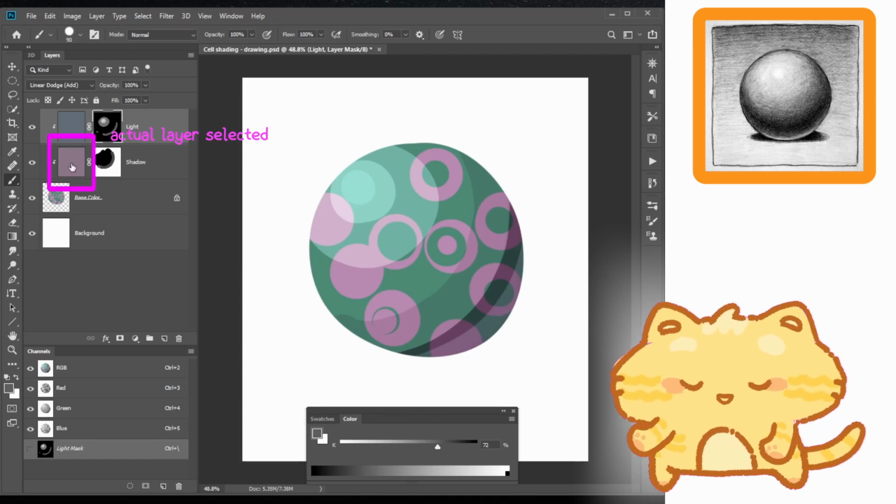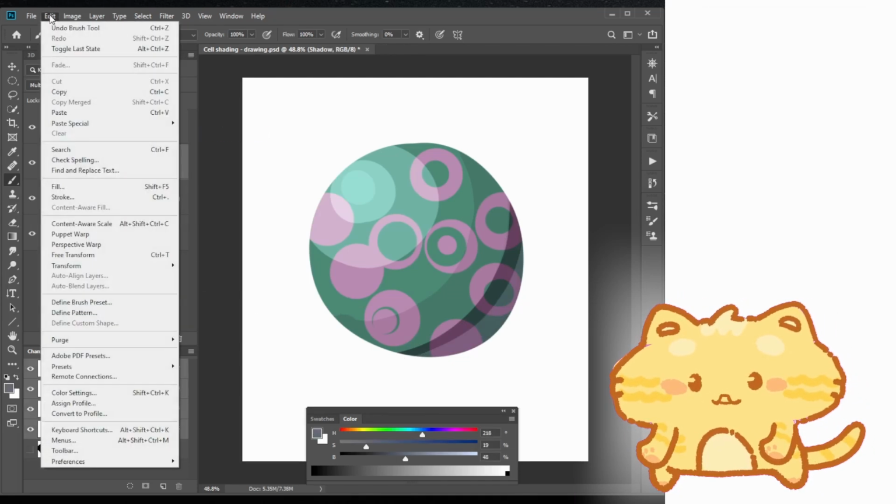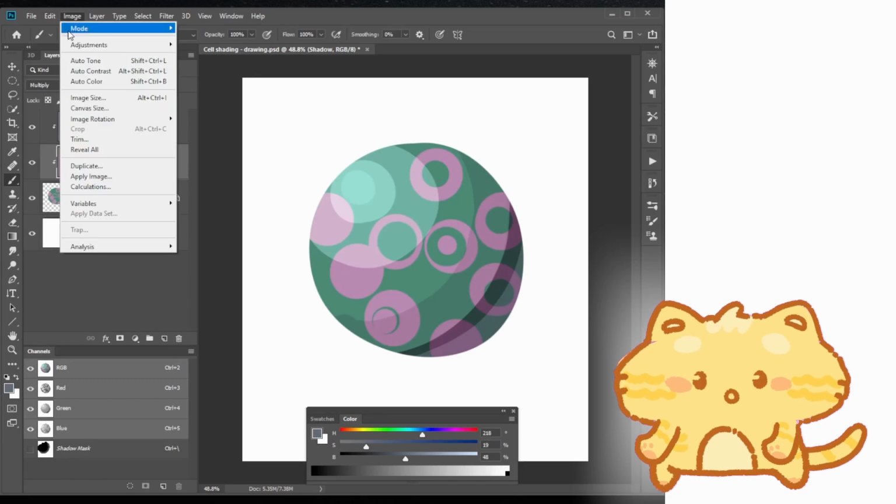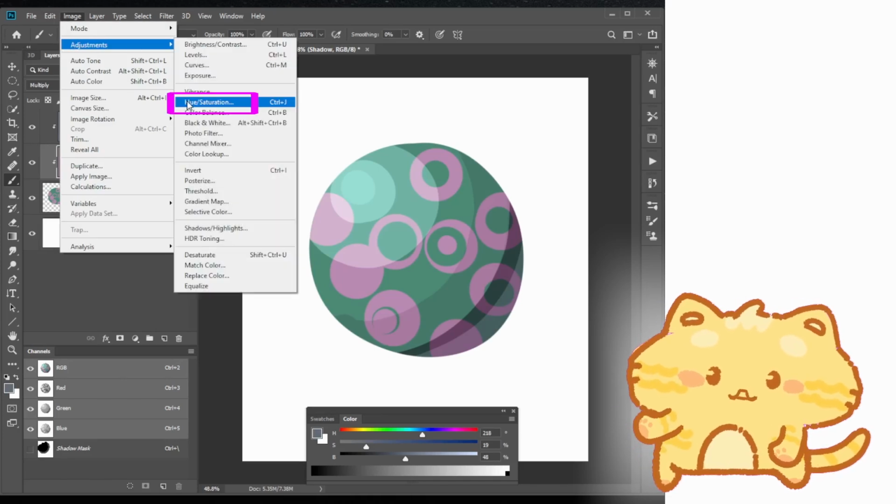The nice thing now is you can change the color of the lights and shadow to whatever you want with hue saturation adjustments.